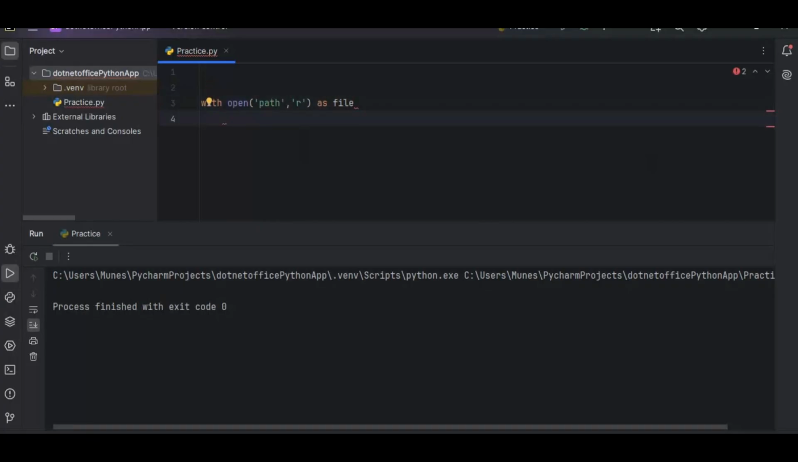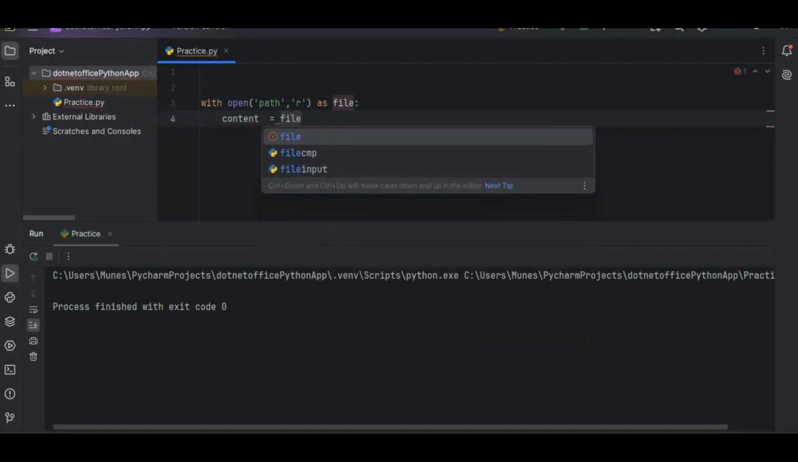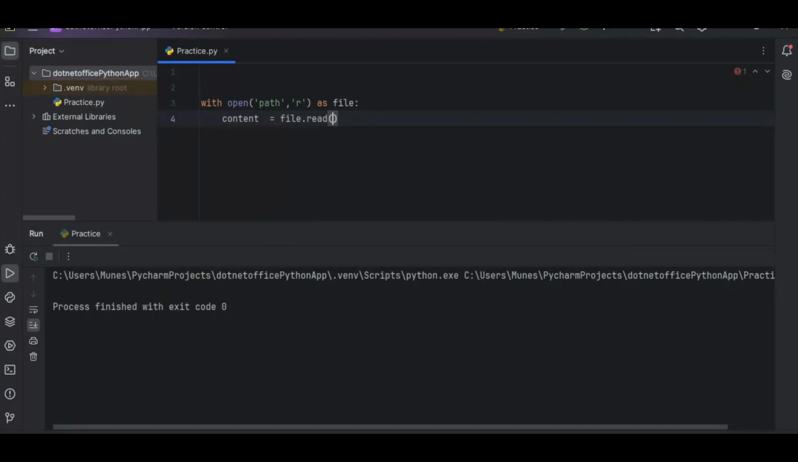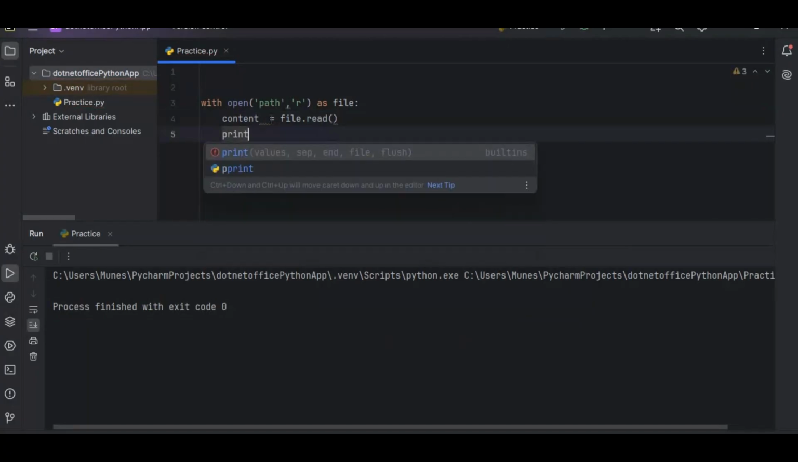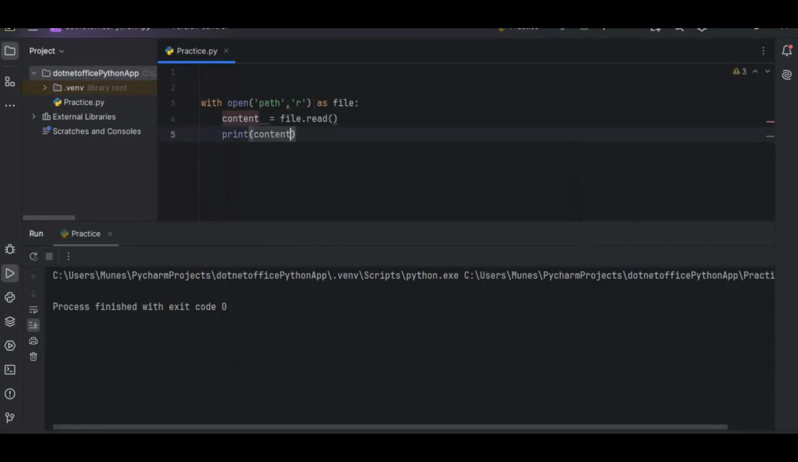Now I'm going to take one variable, content, and here I'm saying file, the alias name, dot read. Then I'll just print content. So this is the logic I'm doing here. Now what is the use of this? Here I have written with open as file. It opens the file, whatever path we are giving, in read mode, because we have given R, and it returns the file object.